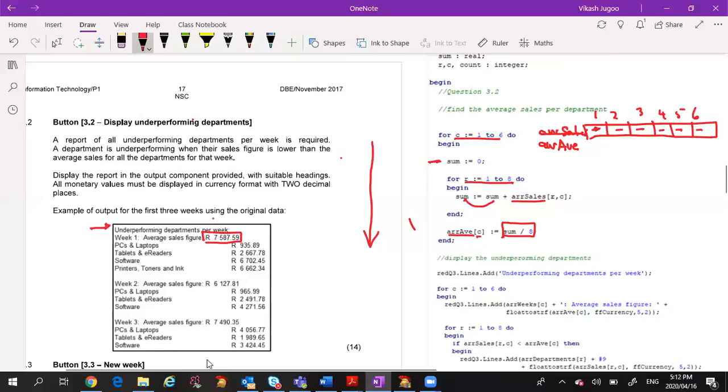I then go back up, C becomes 2, reset my sum to 0. I then work with the second column, I get the total sales. And when that loop finishes, I calculate the average for that column, and I store it in cell number 2. And that happens 6 times, where I get the average stored in this array for each of the weeks.